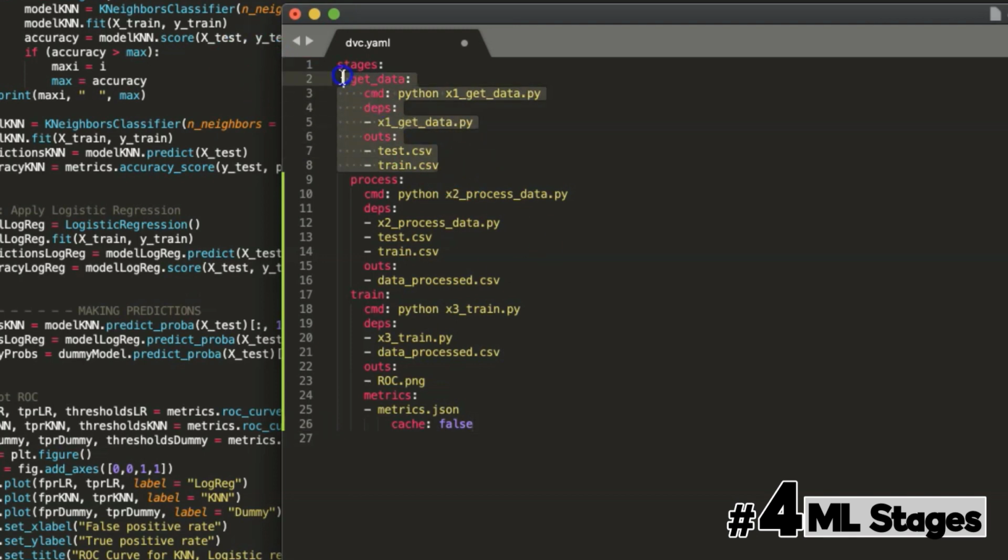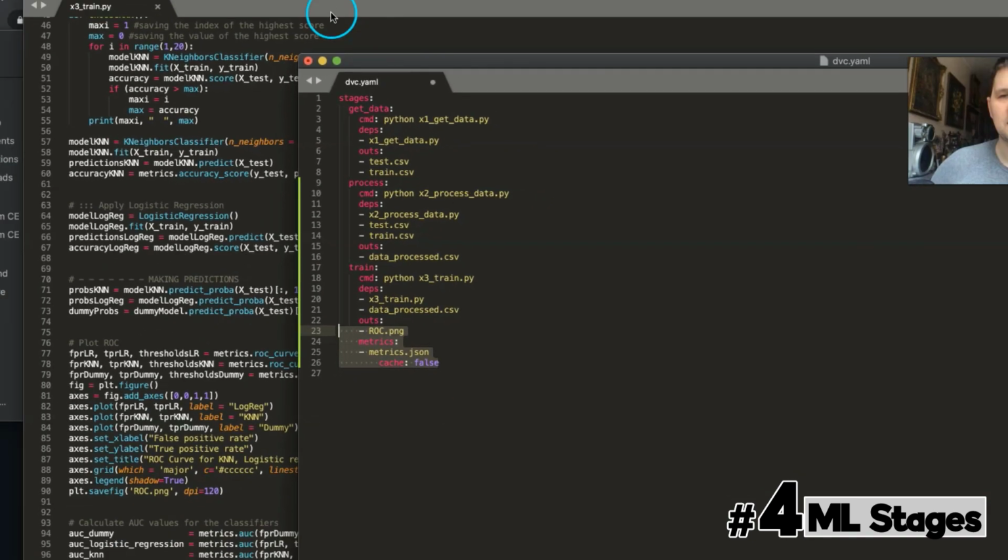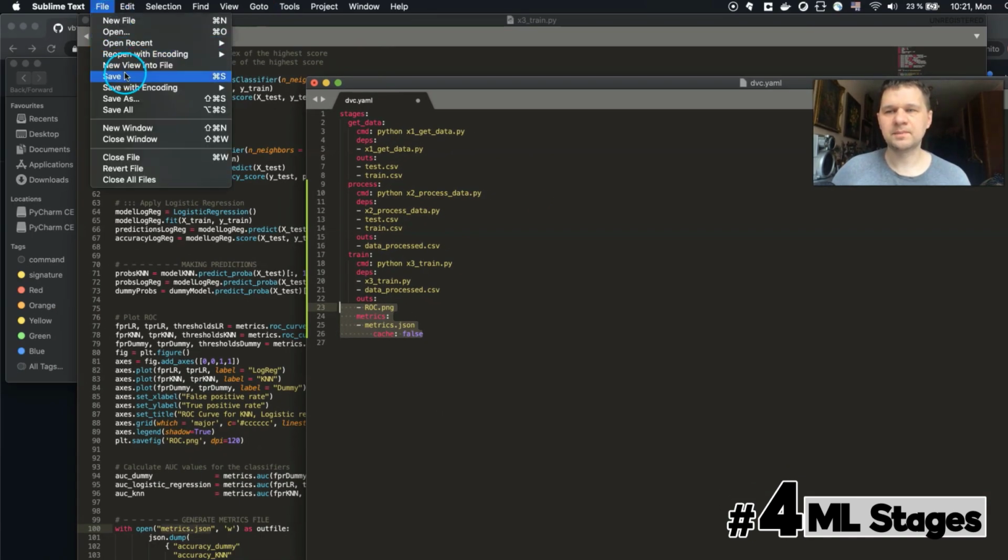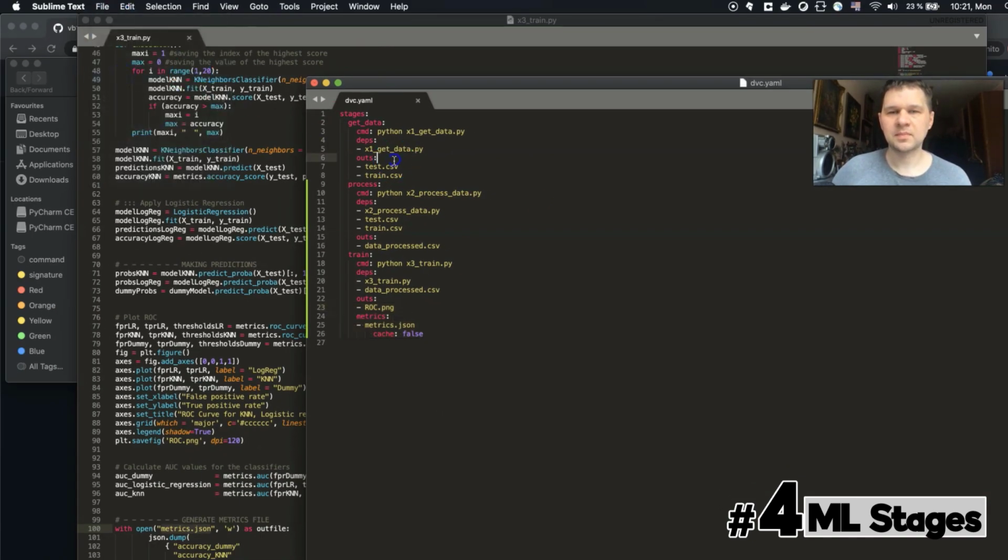Stage number 1 is getting data. Stage number 2 is processing the data. Stage number 3 is training the model, sorry. And the output of our pipeline is roc.png and a metrics file that is used for comparison of accuracies. That's it. So I'm saving. And now we have defined all the stages.